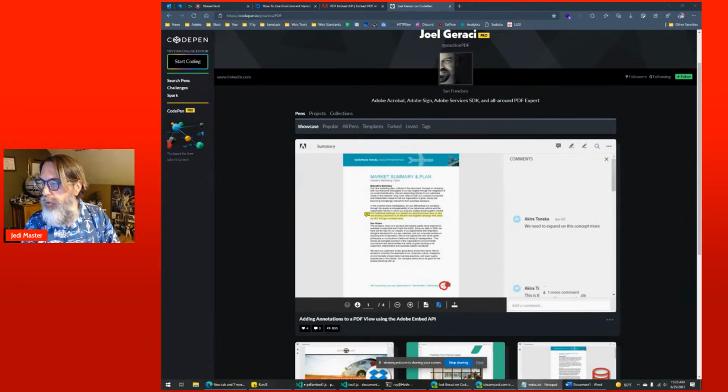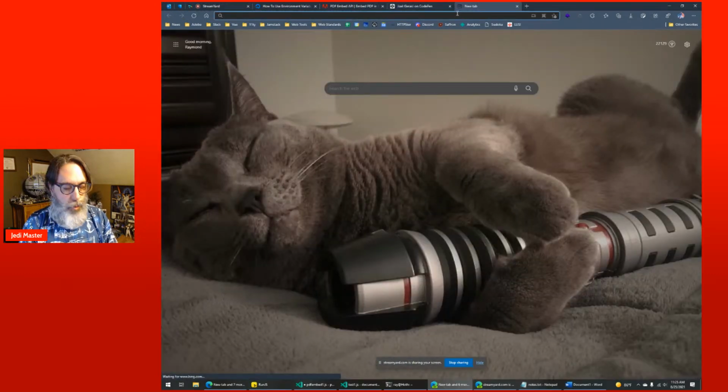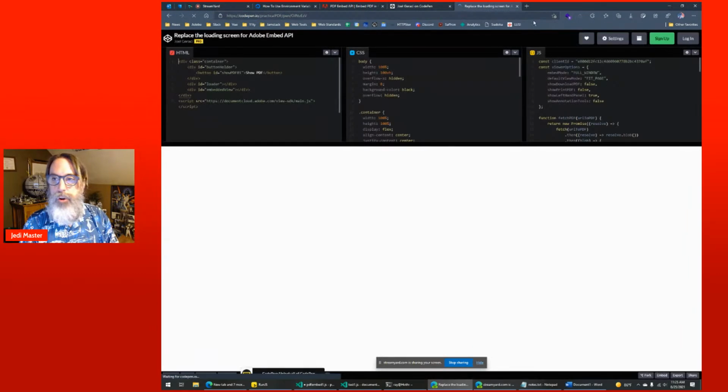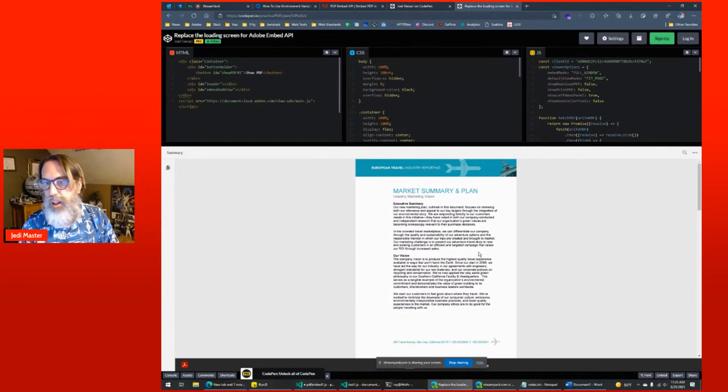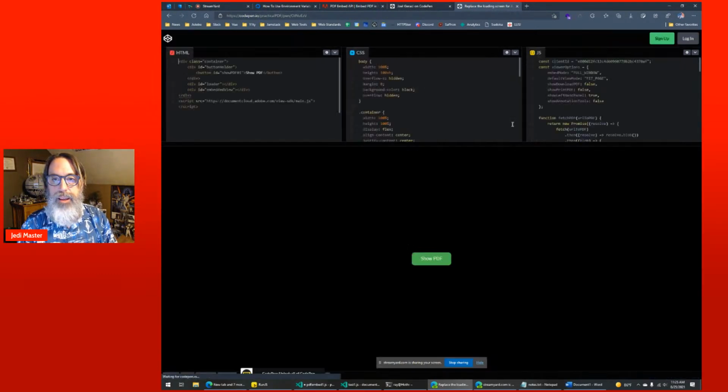And just to show you real quick, I'm going to show two in particular because I think that they're good examples. One CodePen will show you how to change the default loading screen. So you have this nice green button here. It's going to show the PDF. You click it, and hopefully on the stream, you're seeing that loading icon. That may have been kind of quick. So let me do it again.